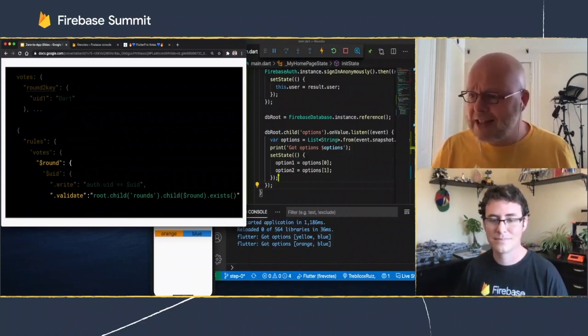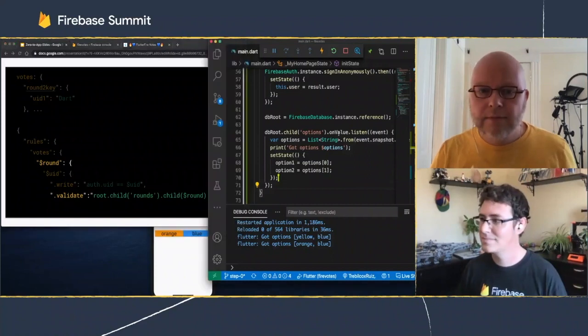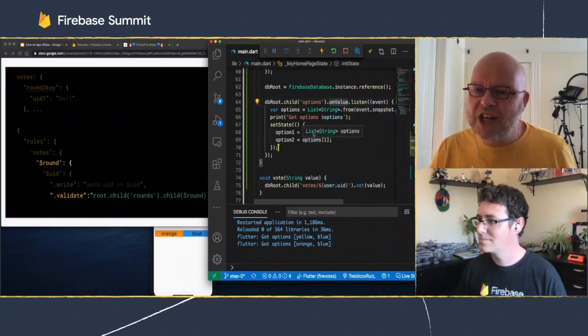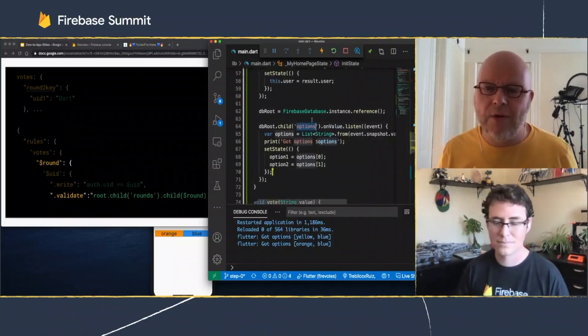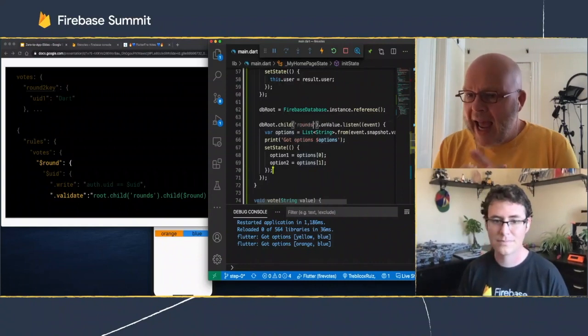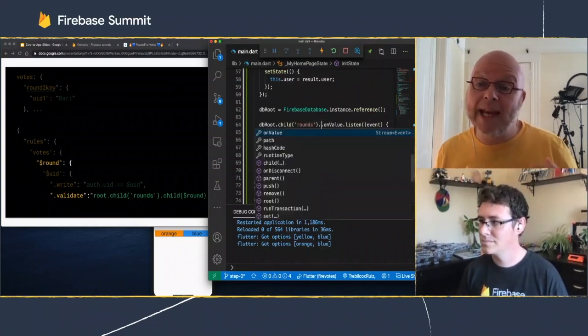Okay, with the data structure decided and the security rule in place, I think we're ready to switch back to the code and make everything work. Now, we are listening to the options node so far. So let's change that to start listening to the rounds nodes, because that's where we now store the rounds. And let's see, we need to listen to the most recent rounds. So we're going to order them by key.